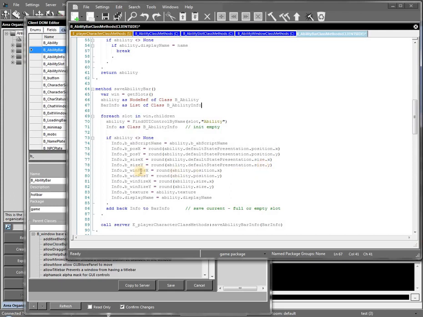The win position is the actual little ability square rather than the graphics pointer. And that will be the ability position X, and we're going to round that, the ability position Y. And the win size X and Y will be the ability size X and Y.